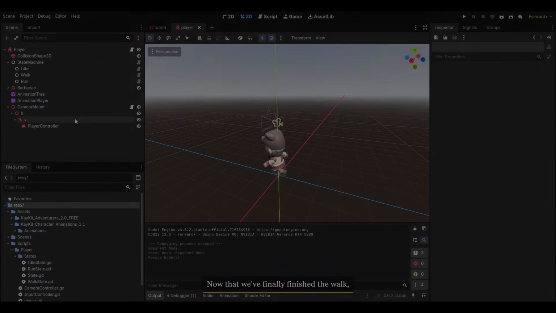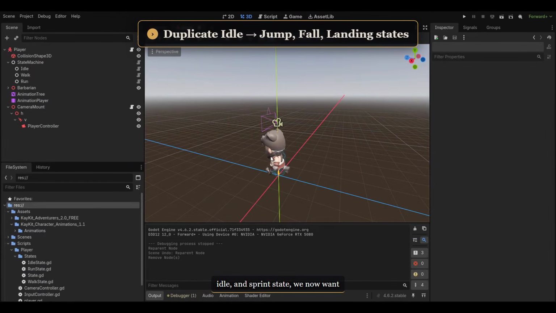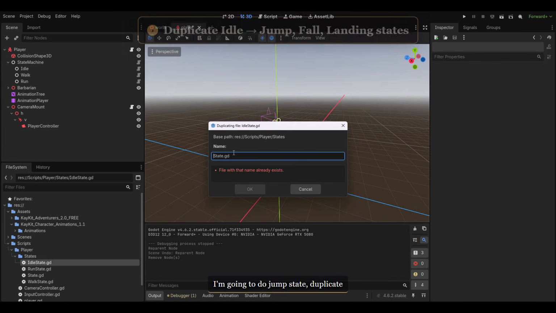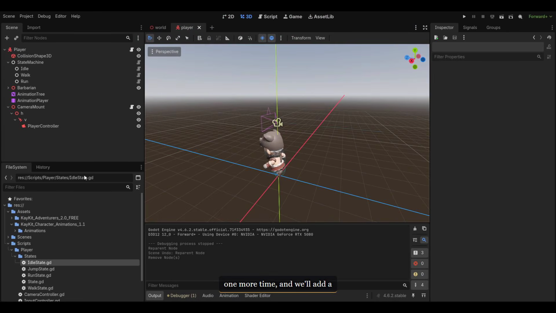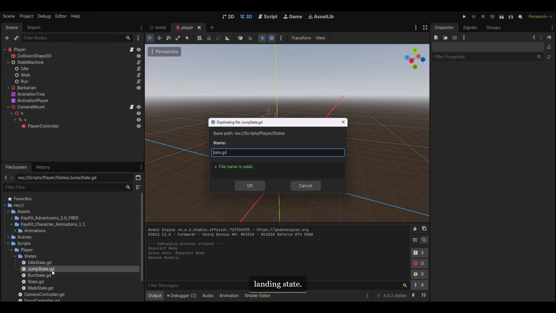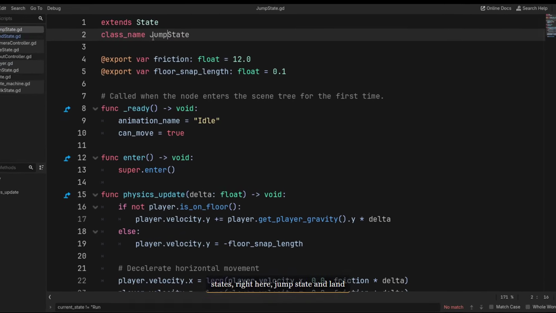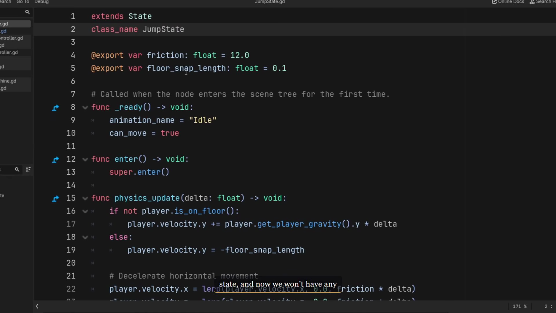In the next part, now that we've finally finished the walk, idle, and sprint state, we now want to do jump and land. I'm going to duplicate the idle state as a start. I'm going to do jump state, duplicate one more time, and we'll add a landing state. Make sure you rename both class name states right here, jump state and land state. And now we won't have any errors. We'll start with the jump state.